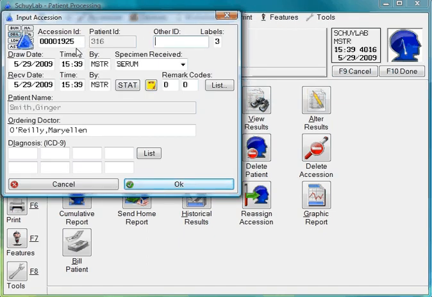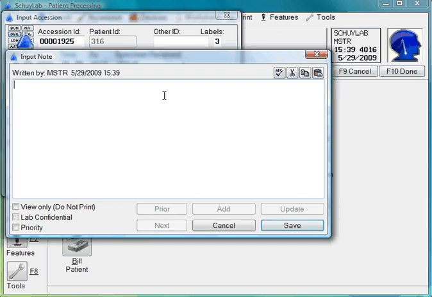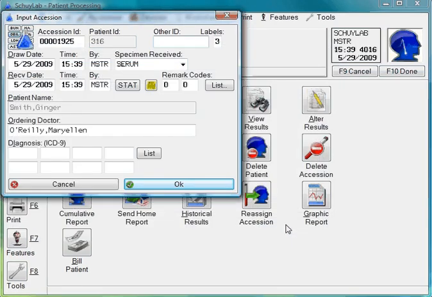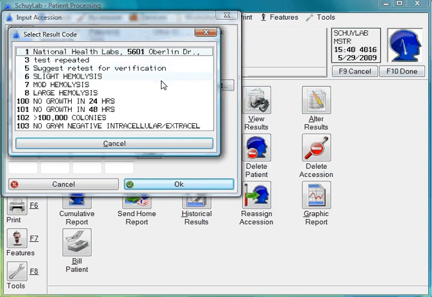An accession ID number is required for every accession. The draw date and time will default to the current date and time, but they can be overridden. Notes can be added to almost anything in SchuyLab. You can type in your own free text and save it, or you can select from one of the lab's customized pre-recorded notes. These are called note codes.